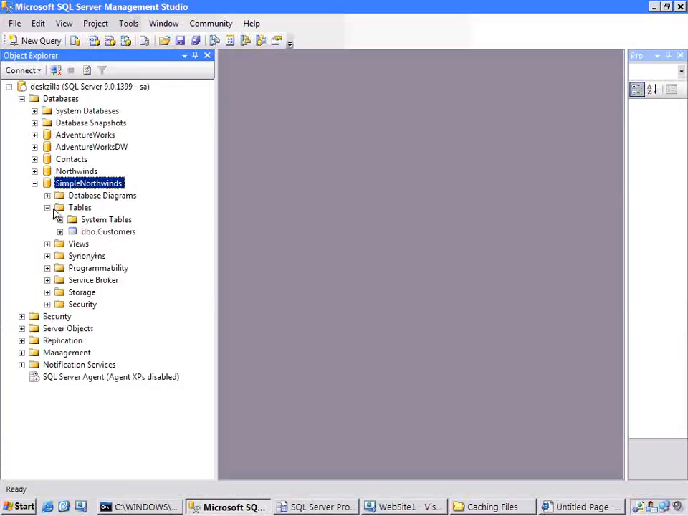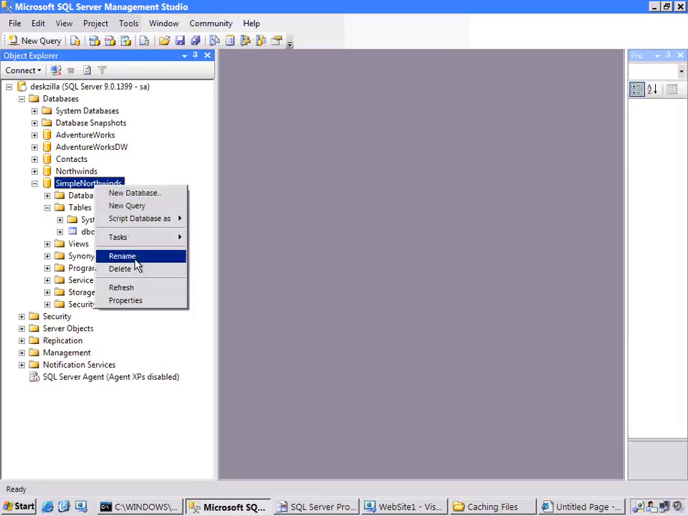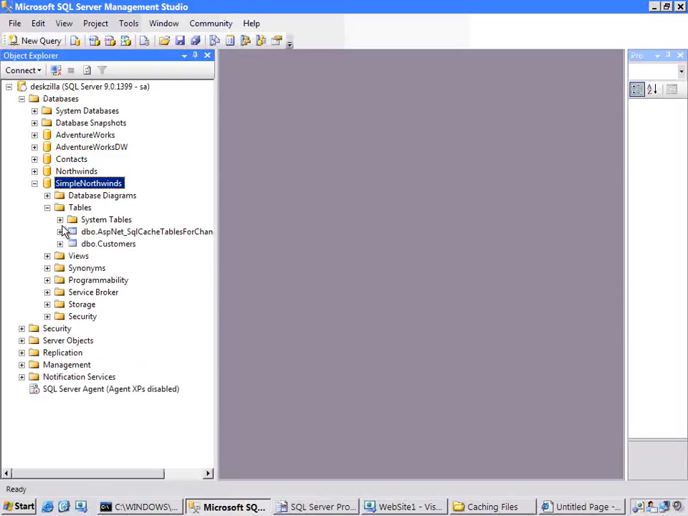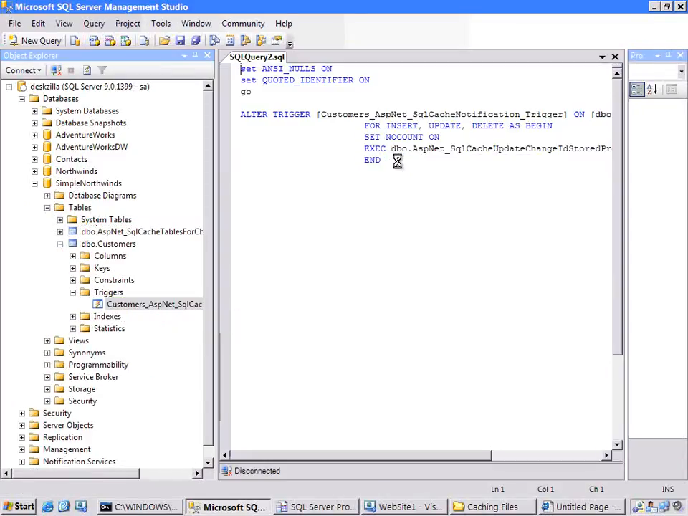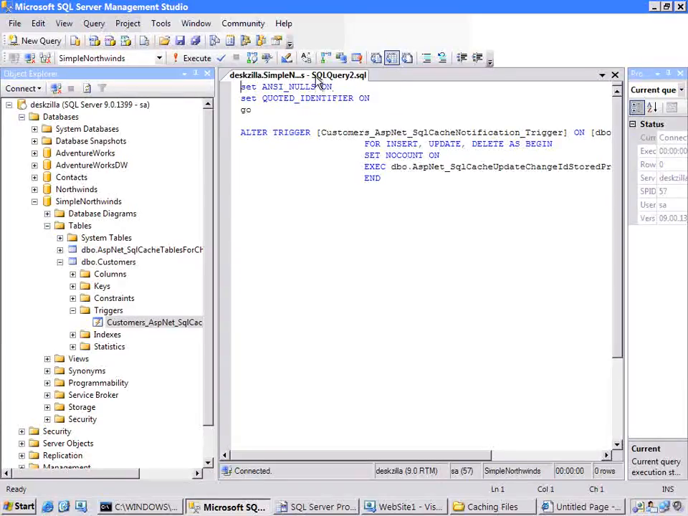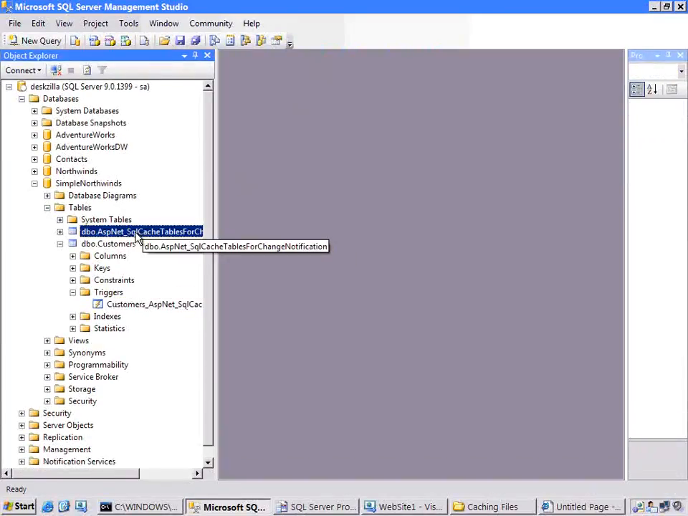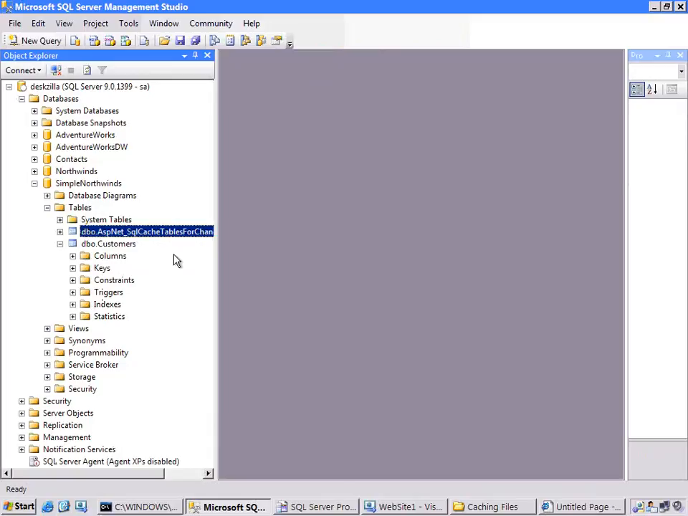If I go into the Northwinds table, if I hit refresh, there's the customers table. But now I have an extra table, the SQL cache tables, and I also on this customer table have a trigger that whenever there's a change to this table, it writes a row into this ASP.NET special table. And that's going to be polled by ASP.NET to see if there are any changes to the system. It sounds complicated, but it actually is very simple in action.